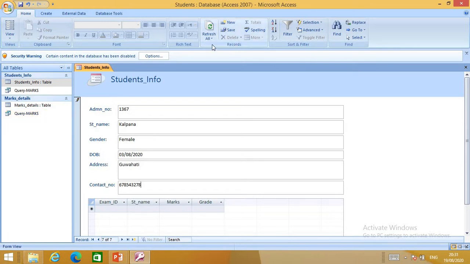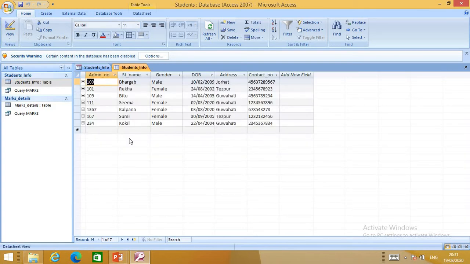records and click here, refresh all. And again you now click here, student info. Now see, I have entered this record. This is my new record, isn't it? So when you click on refresh all, the new data entry will be automatically updated in the table.